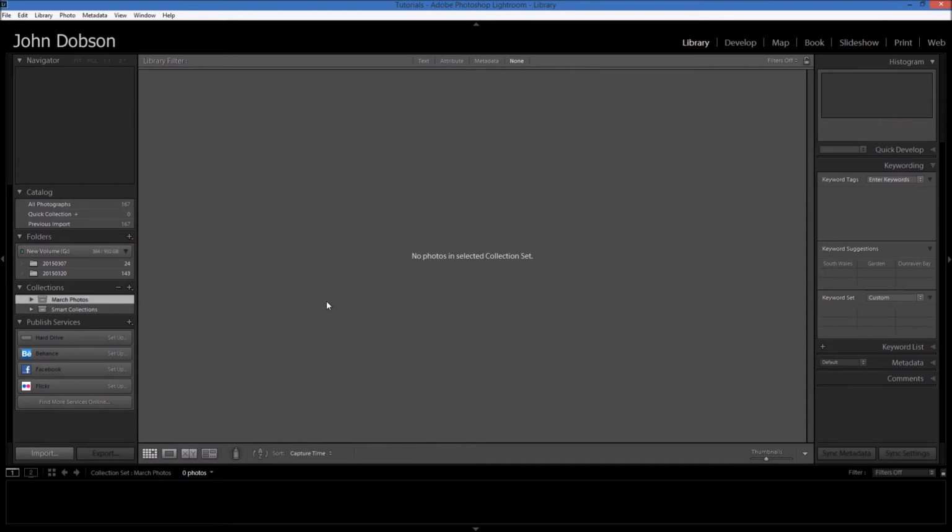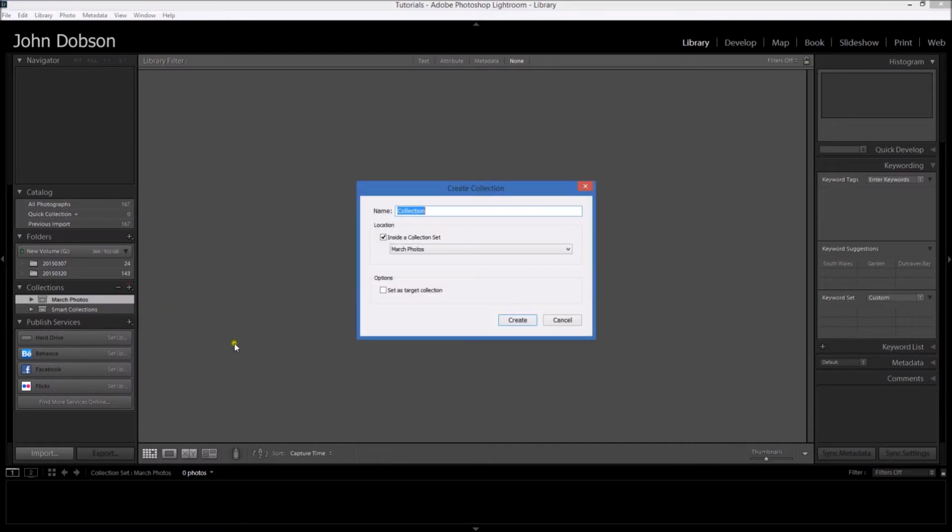Now I don't need to worry about where this is held on disk because it's not an actual folder on the disk. This is just a virtual folder, a logical folder created within Lightroom, and I'm just going to use it as a way of grouping images. So having got my collection set of March photos, in here I'm going to create a collection called Garden.